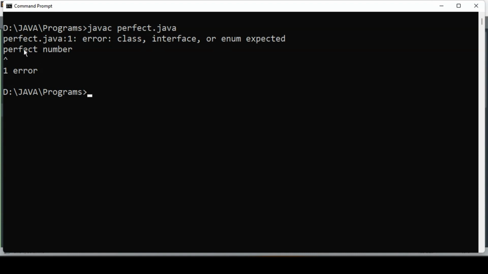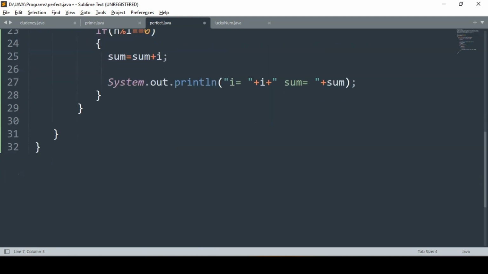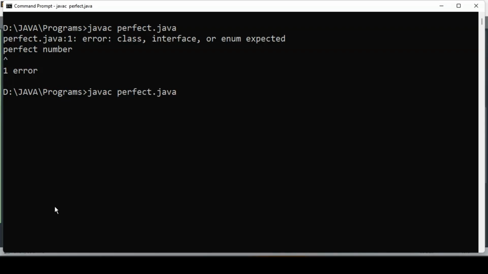Class or enum expected, accepted, perfect. If over, for loop over, public static void main over. It is compiled. I had actually not saved, that's why it didn't work. Now it is compiled successfully. Now let us run the program.